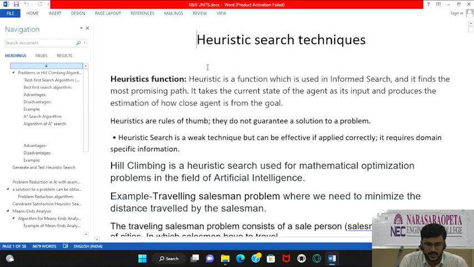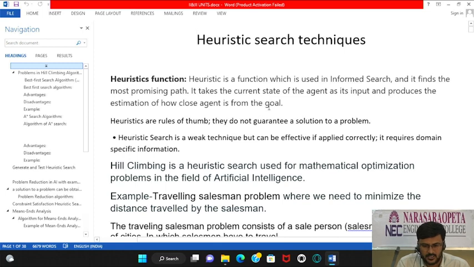So next we discuss the heuristic search techniques. What is a heuristic function? A heuristic is a function which is used in informed search. Heuristic means the most useful; informed search finds the most promising path and chooses the best promising path. It takes the current state of the agent as its input and produces an estimation of how close the agent is to the goal. So the best, promising path from the starting state is the heuristic.